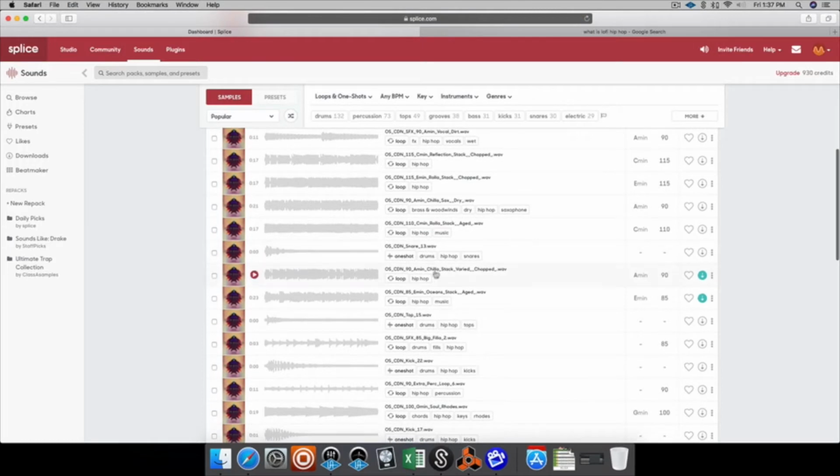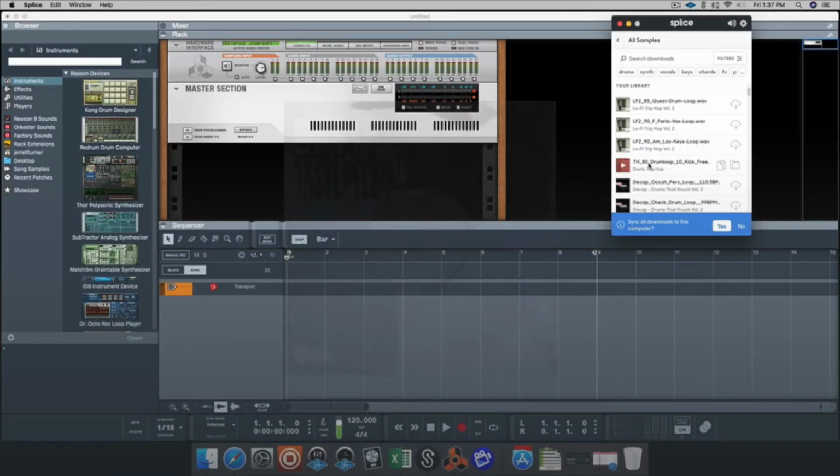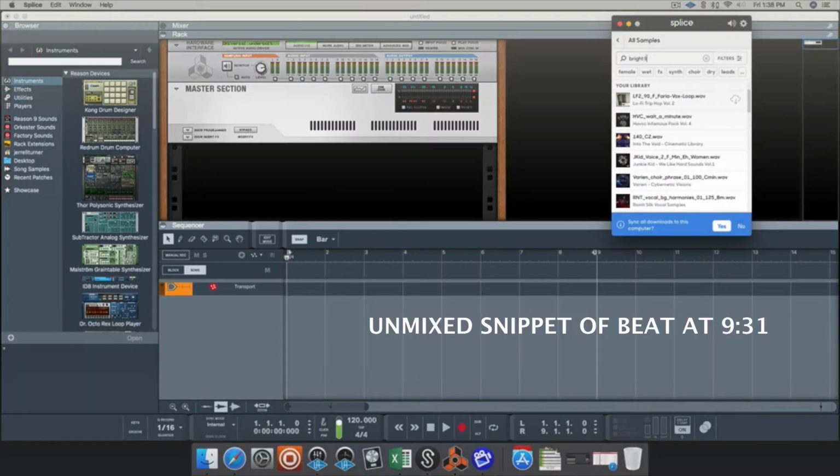I'll use the two melodies to make one. I downloaded drums from the Dusty Trip Hop pack and a vocal phrase from the Bright Lights vocal pack.